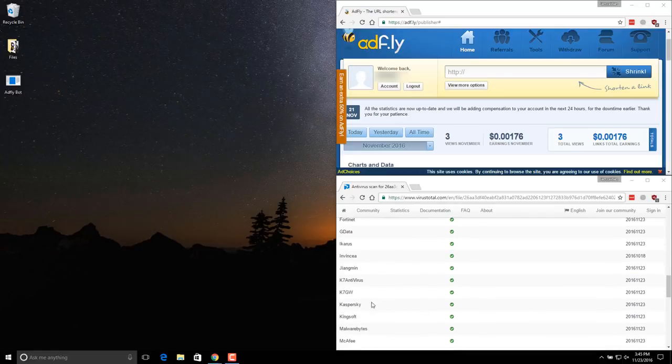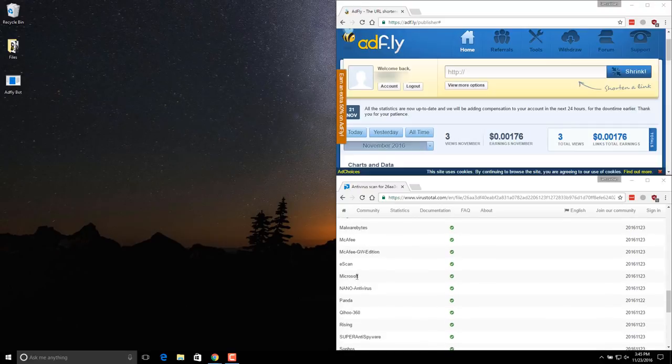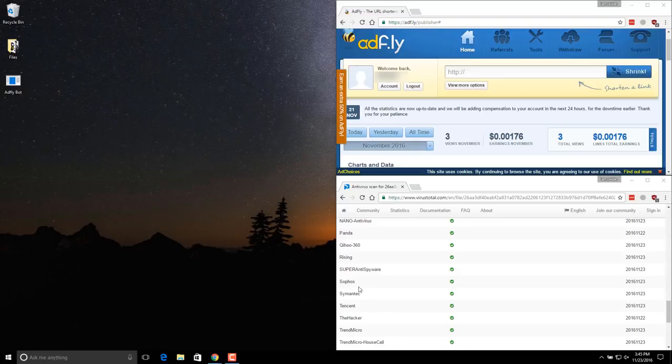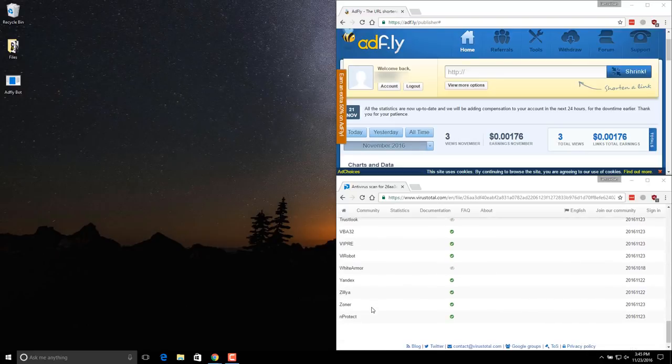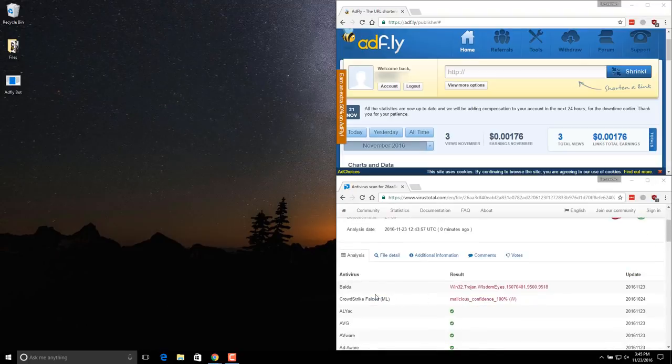Kaspersky, which is also the best, Malwarebytes, McAfee, Microsoft, I'm assuming that's Security Essentials, Super Anti-Spyware, Sophos, Symantec, which is also Norton, yeah, Vipre, I don't know how to pronounce that, but basically all these are clean, and the only 2 that picked it up are these 2, and they aren't that great of antiviruses themselves.